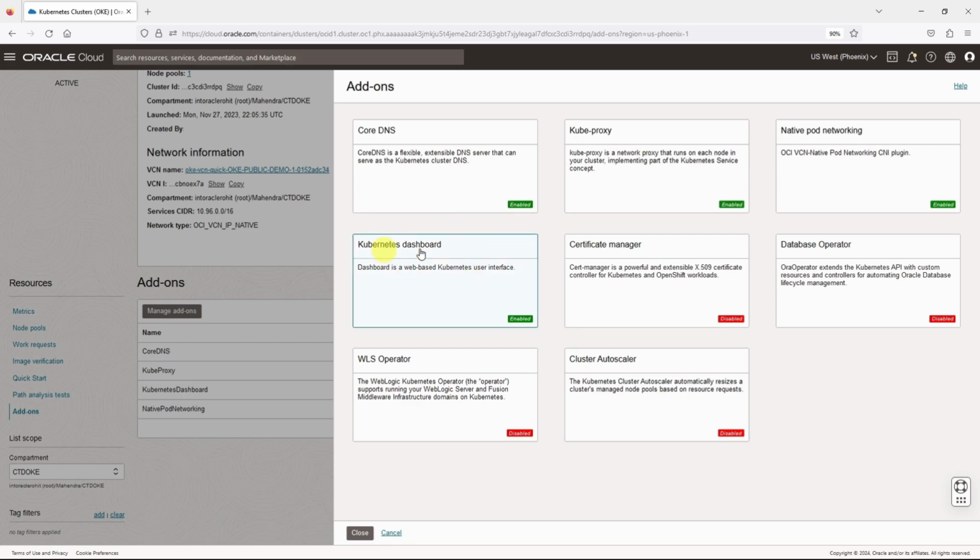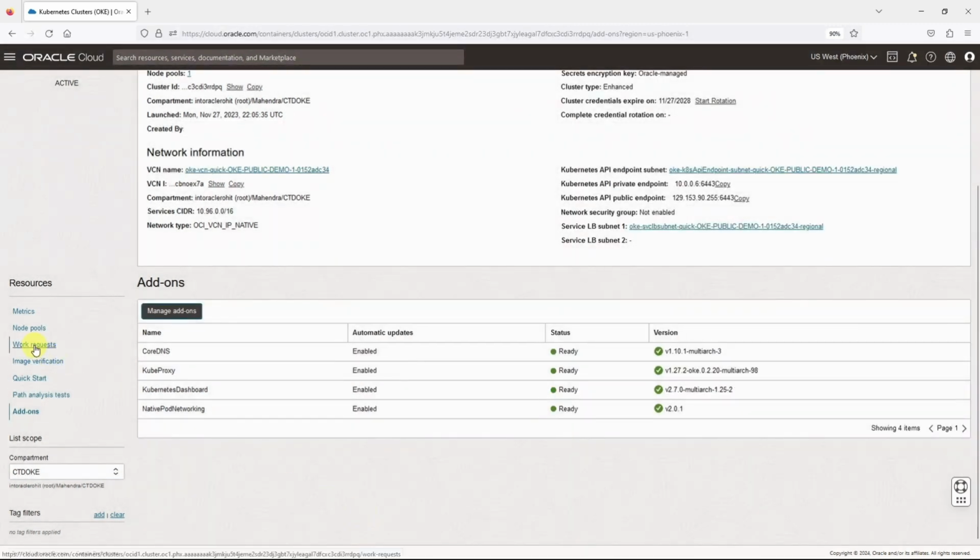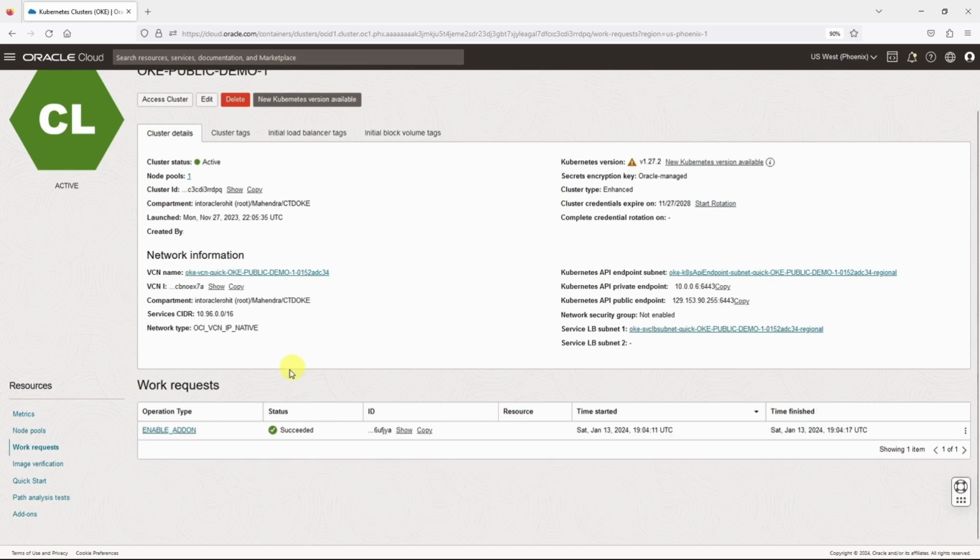As you can notice, the Kubernetes dashboard add-on is now marked as enabled. I'll close this page. I'll click on the work request link, and we can notice that the enable add-on operation has succeeded, which means the Kubernetes dashboard has been installed on our Kubernetes cluster. We'll go back to the slide deck and continue with the next steps.